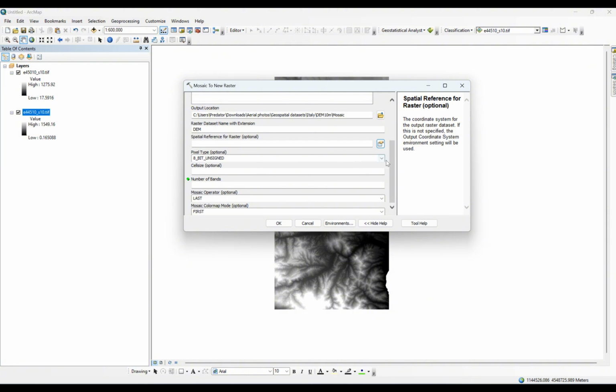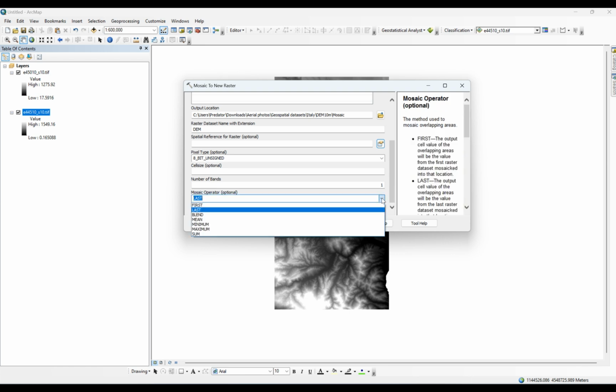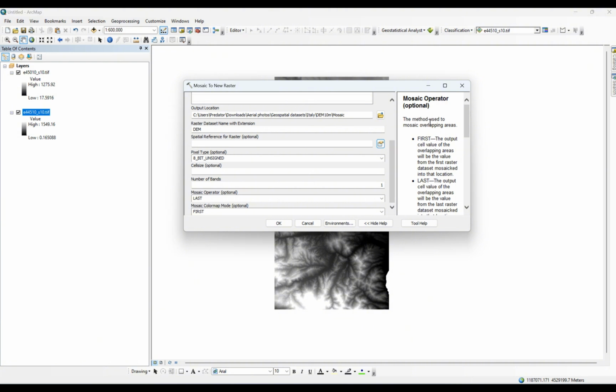Pixel type is better to leave them in default. Cell size, the spatial resolution of my raster data is 10 meters. However, you can do this if you are interested. Number of bands, since we have just one band, I will put 1, since it's gonna be one mosaic raster data. Okay, here also there is options to how to use mosaic operators. I will leave them in default. However, if you need more help, you can use this information.